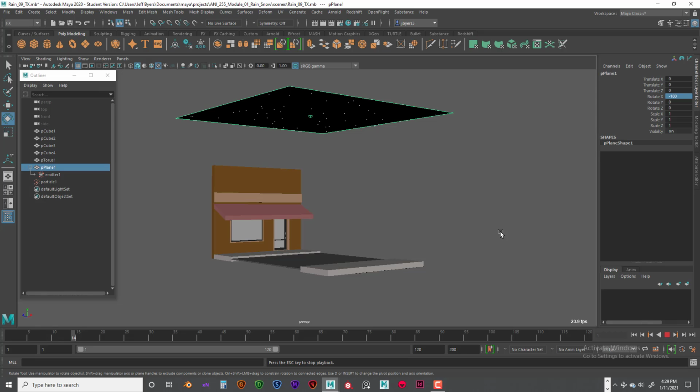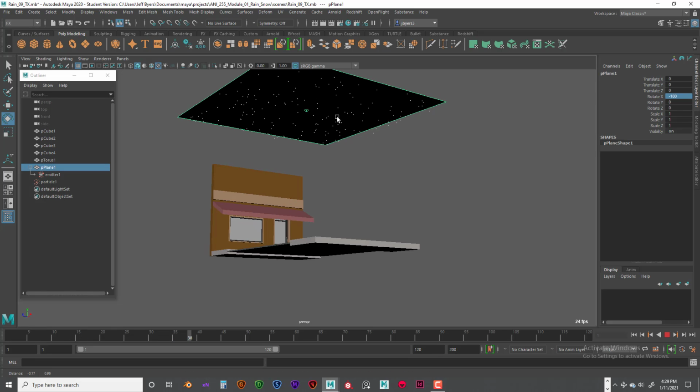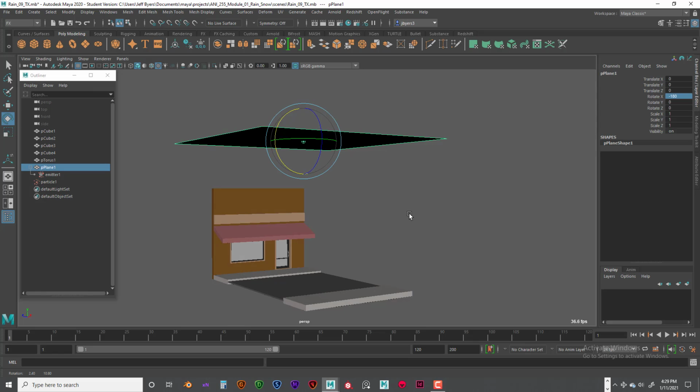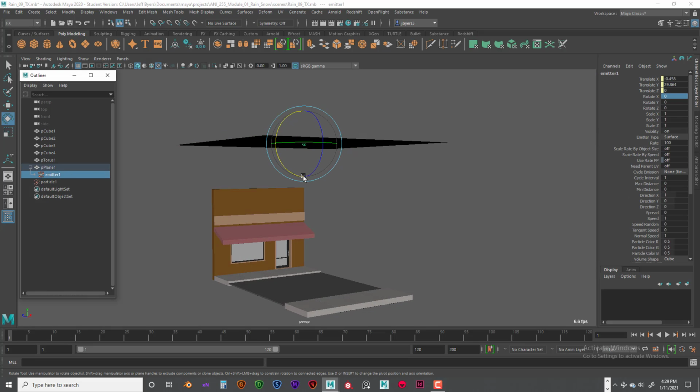Okay, so it's always going to follow the face, the normal of that object. So there it is. We've got that falling, which is great. So we know it's working. So the emitter now, we're okay with it right now.